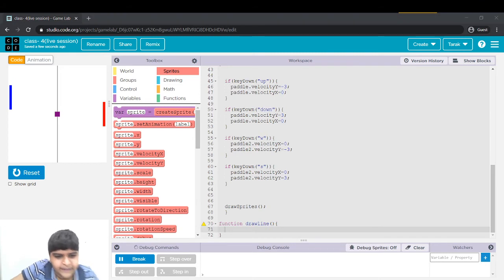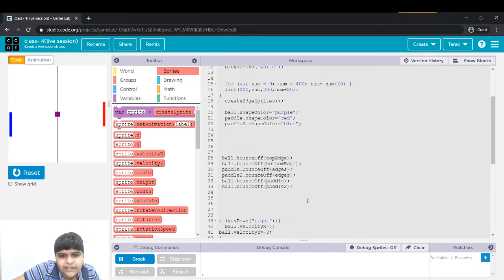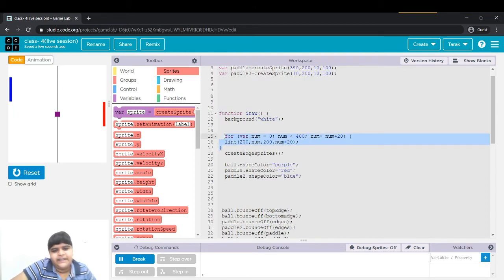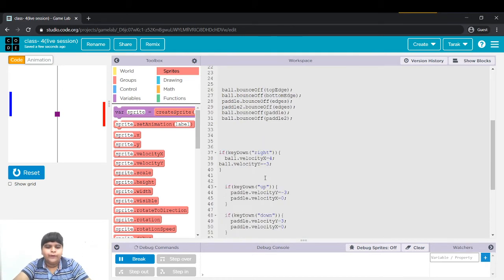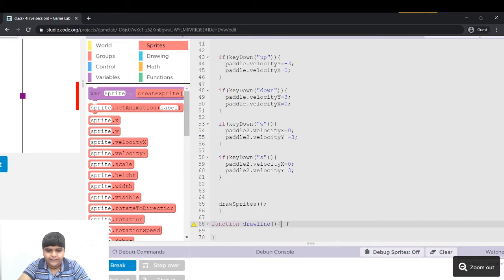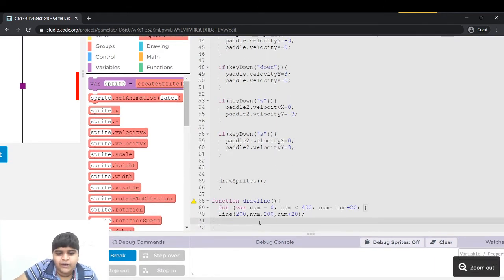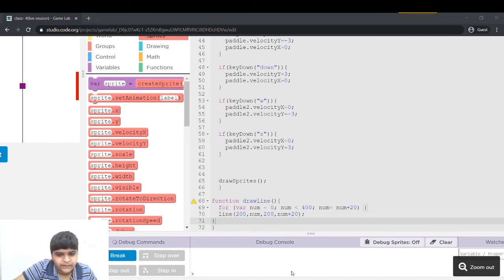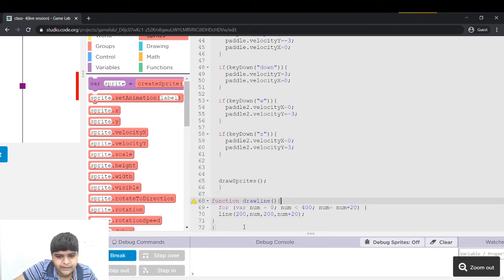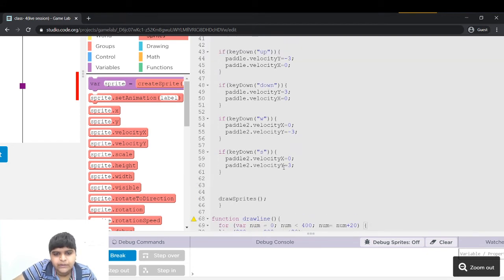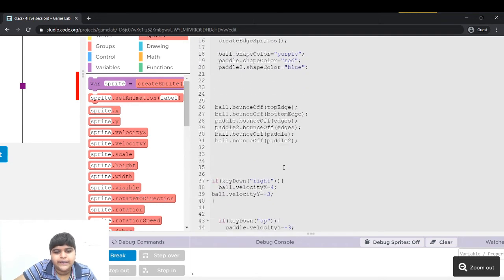Draw line, enter, and let's give it. Let's call it inside our drawNet. Let's make our for loop appear when we call the drawNet function. Okay, we want to display it when we call the drawLine function. Everybody understood, right? Yeah, so now let's see what happens. Open, close. Now let's look at it.